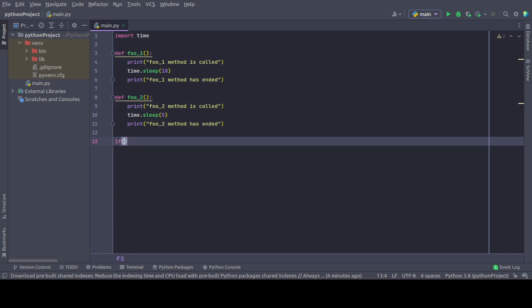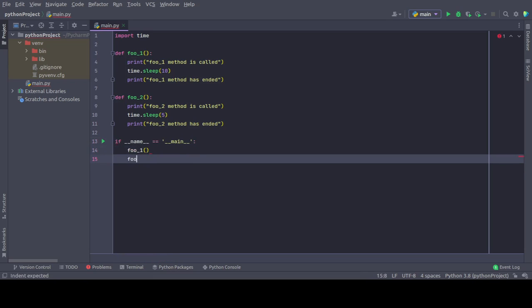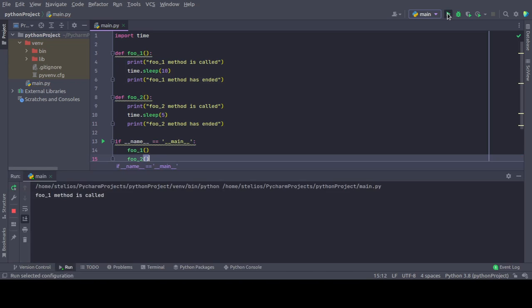And now let's print main. Okay, now let's call foo1 and foo2. So this will be executed one after the other. Let's run this and see what happens.